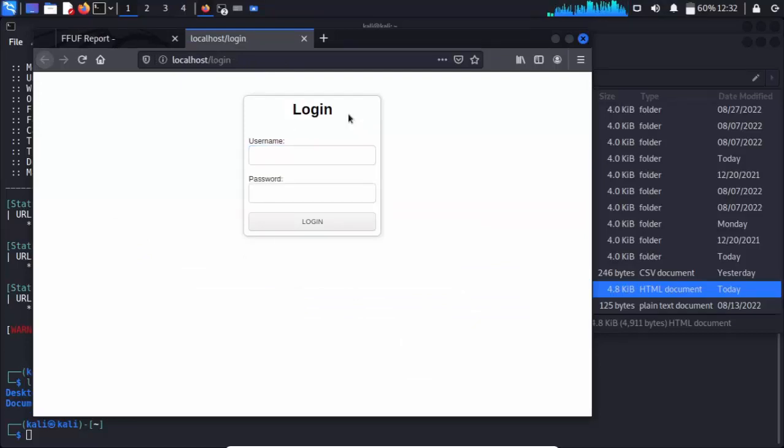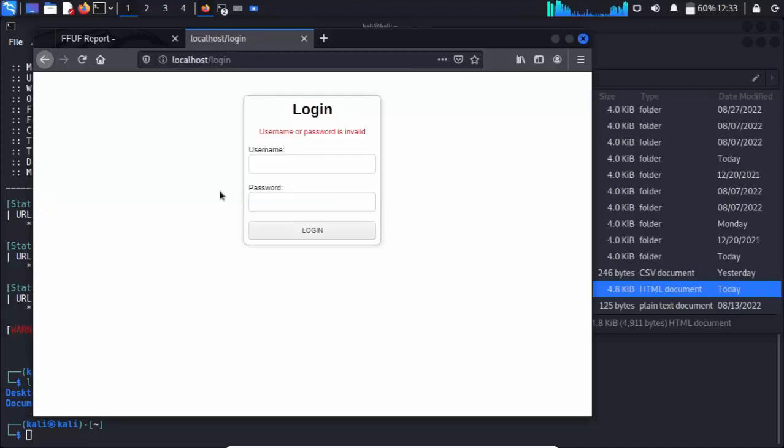So remember at the beginning I said that using FFuF we can enumerate any part of the request. This is basically what we will be doing in the next example. FFuF can also be used to brute force a login, an HTML login form. So for example, if we try to log in with some admin login, we see that the password is not valid. Let's just inspect the page and take a look at how the request is processed by the server.